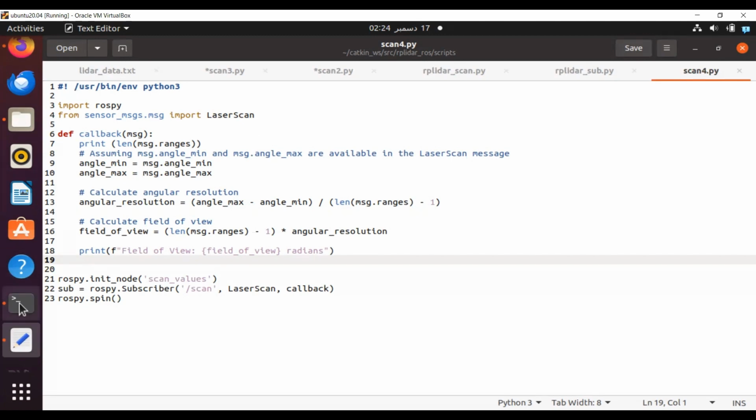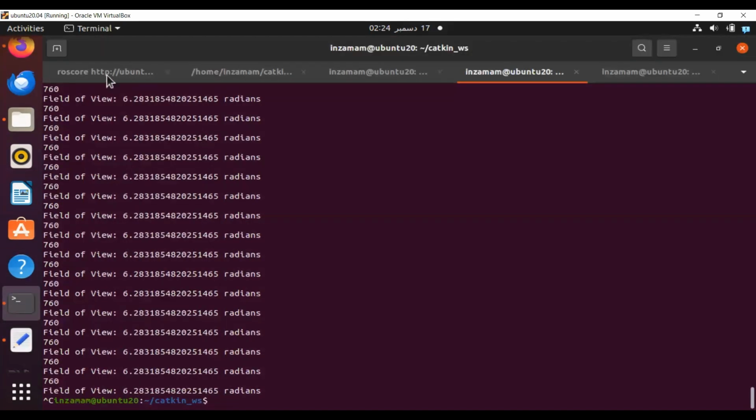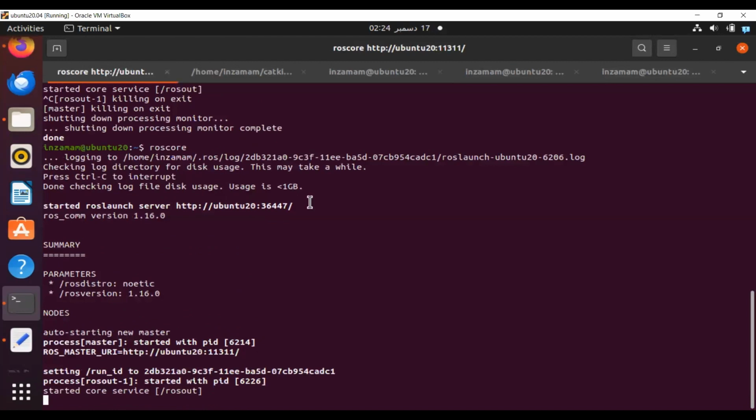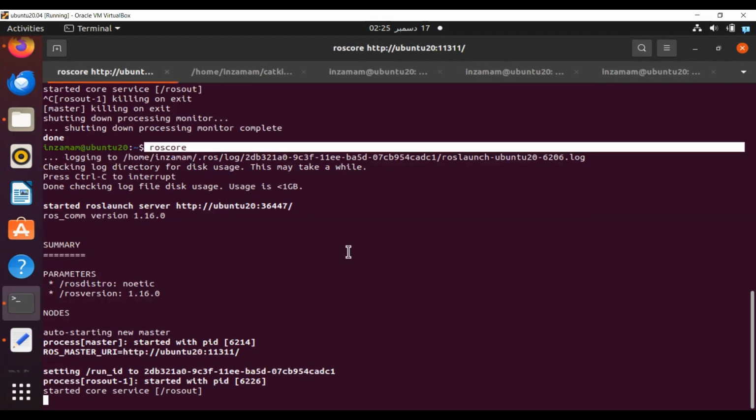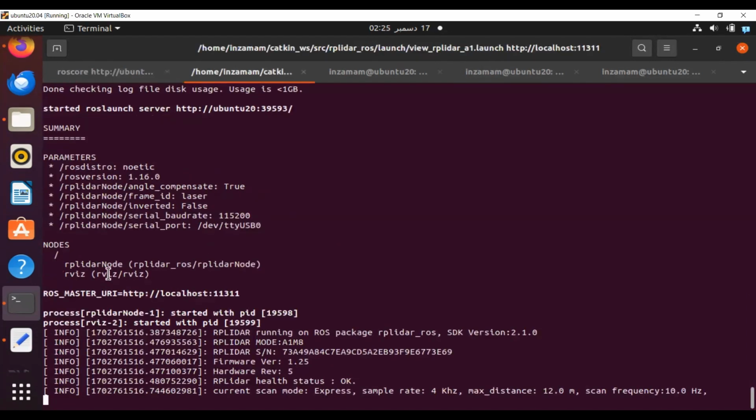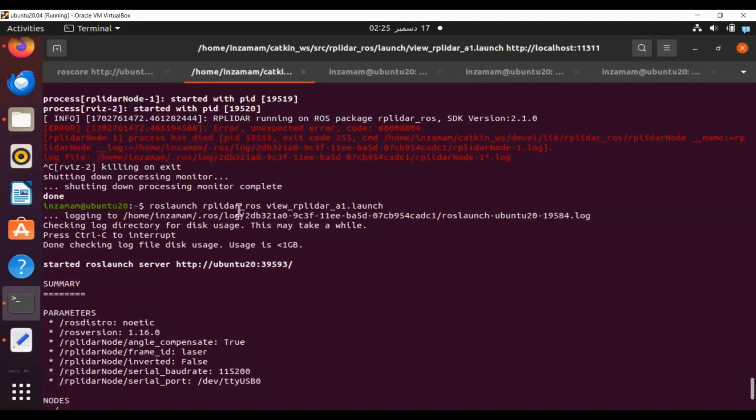First of all, I will show you how I implement it. In ROS, if you know about ROS, then this video session will definitely be very understandable to you. But if you are new to ROS, this video session is a little bit advanced. So I started roscore first. After that, I ran roslaunch for the RPLidar ROS package, with RViz.